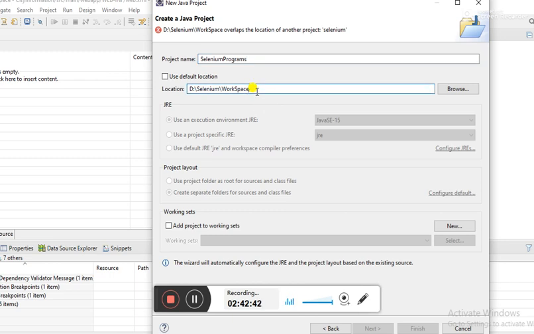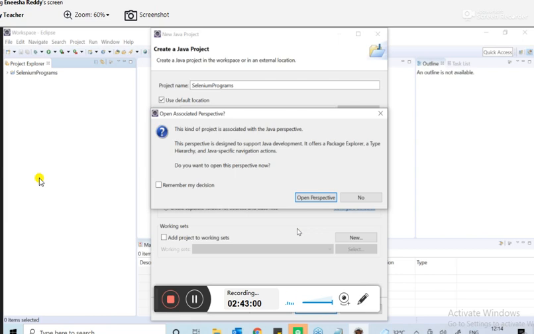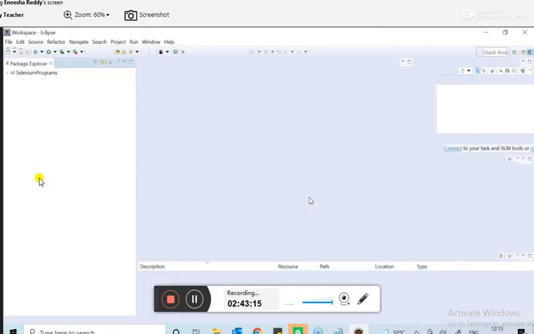You will get a pop-up like this, asking about the perspective. Perspective is nothing but how you want to see Eclipse. It is asking how you want to see this Eclipse: left side projects, in the bottom console, right side something else. So it is asking, is this perspective okay for you? Just click open perspective. That's all. Your project will be created.